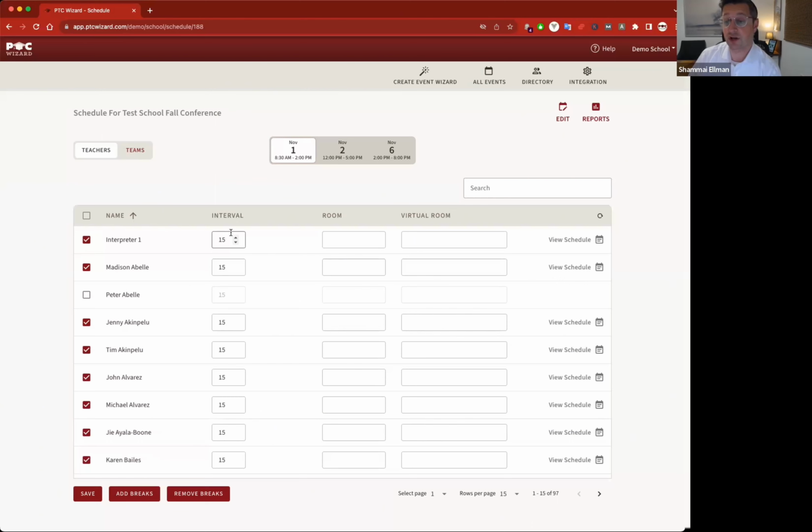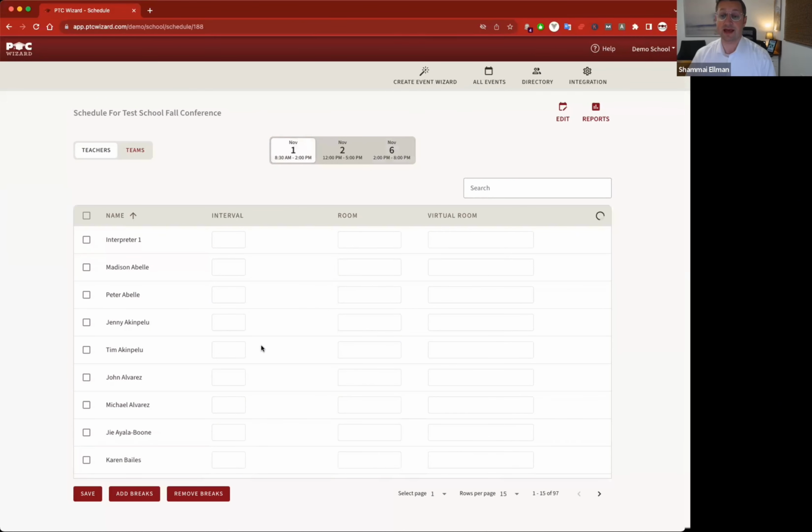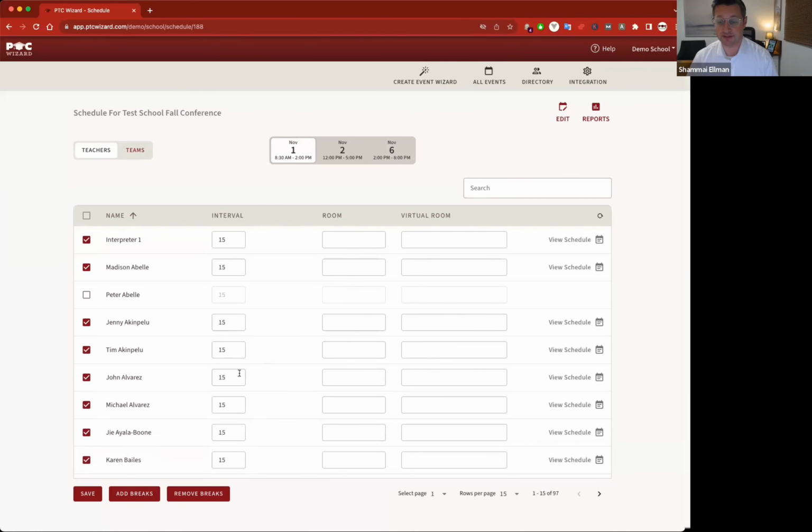Another thing you can adjust on the schedules page is the interval. As you can see, the interval is set based on the event day itself. But I can change that and have some teachers with longer or shorter meeting times. So on this day of the 1st, it's 15 minutes. On the 6th, it's 10 minutes, because that's what I set for the 6th day. But even if I wanted to have 15 minutes for most teachers on this day, I could have some teachers with longer or shorter meeting times.